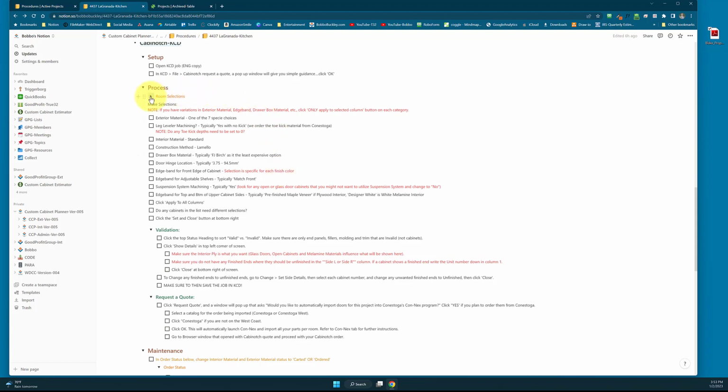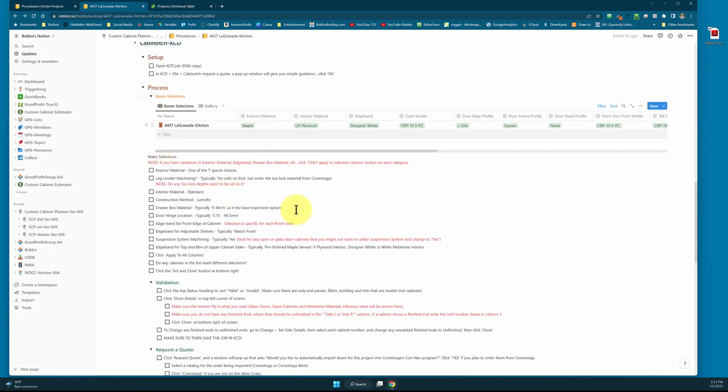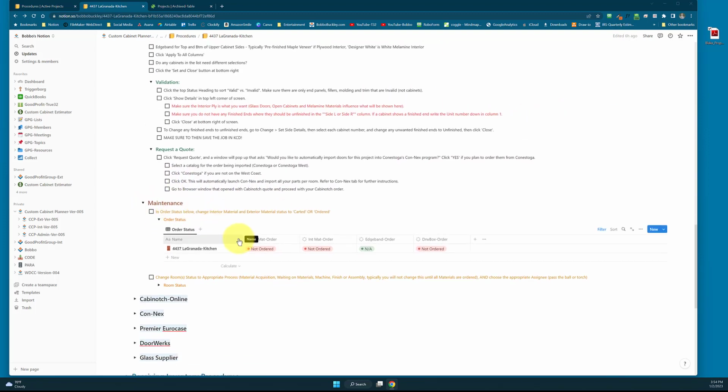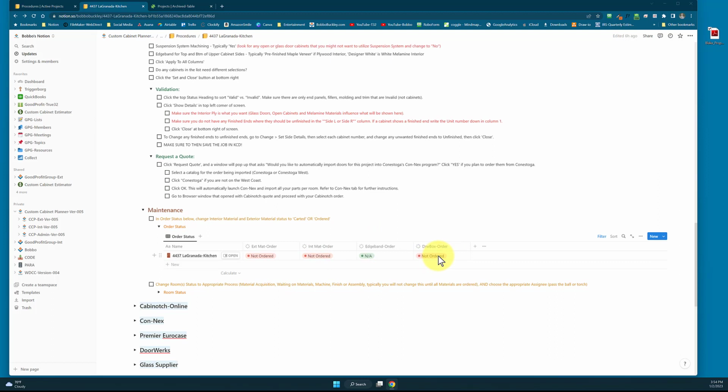And again, we have our peek into the selections, so the answers that we're going to enter into these things are here. And if we jump down into this maintenance section, we'll see for the first time this order status. We haven't had that previously because we didn't need it, but we see here that the exterior material order status is not ordered, the interior material order status is not ordered, and the drawer box order is not ordered.